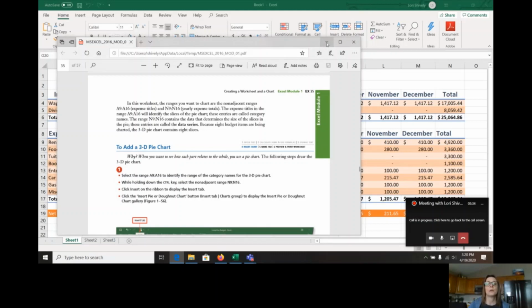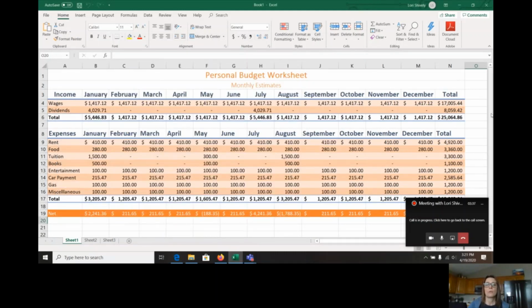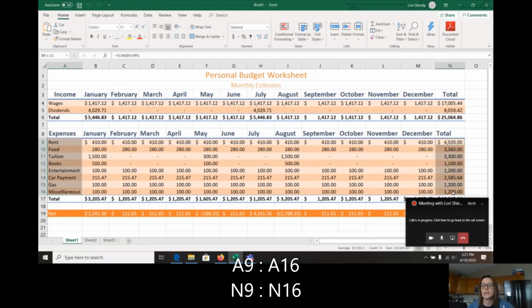So I'm going to minimize this. And I want to show you, if we're looking at our spreadsheet, this is where you should be, all formatted. We're going to chart A9 through 16. So I want to highlight that. And then I want to highlight N9 through N16. Now notice those columns are not next to each other, which presents a problem. You can't just highlight. So you need to hold the control button and highlight the next column. So we already highlighted A9 to A16. I'm going to hold control and hit N9 through N16. So now I got those two columns highlighted.